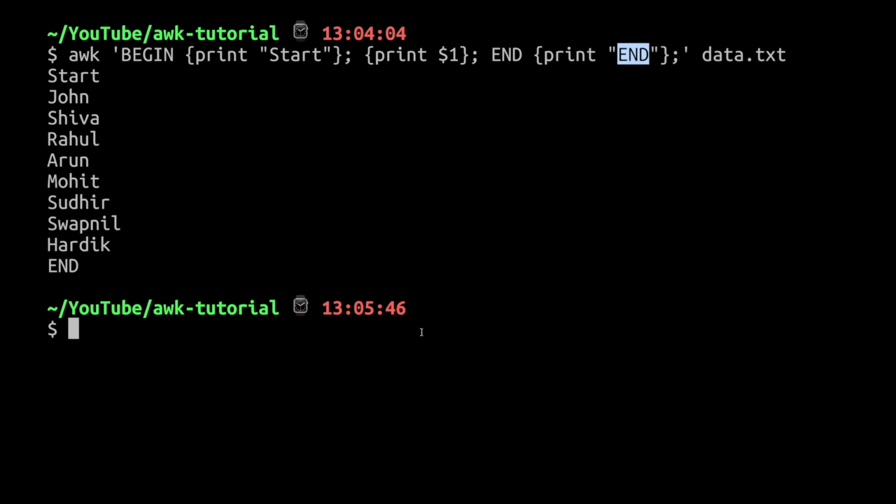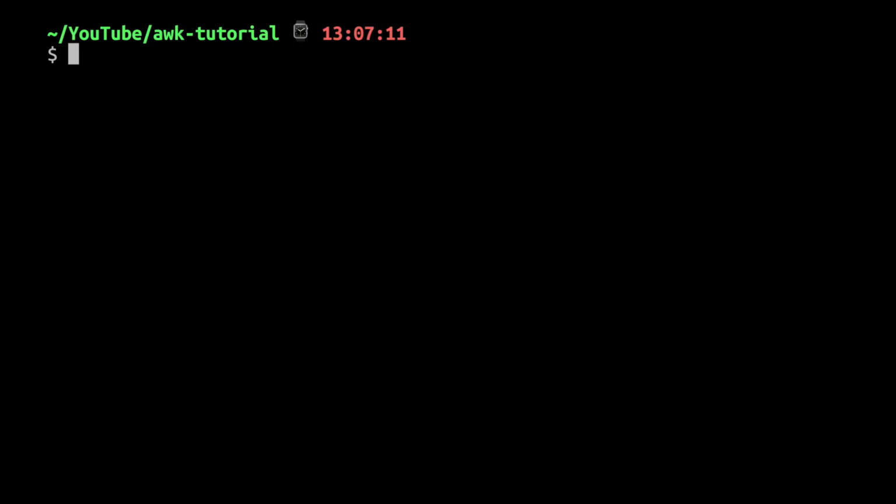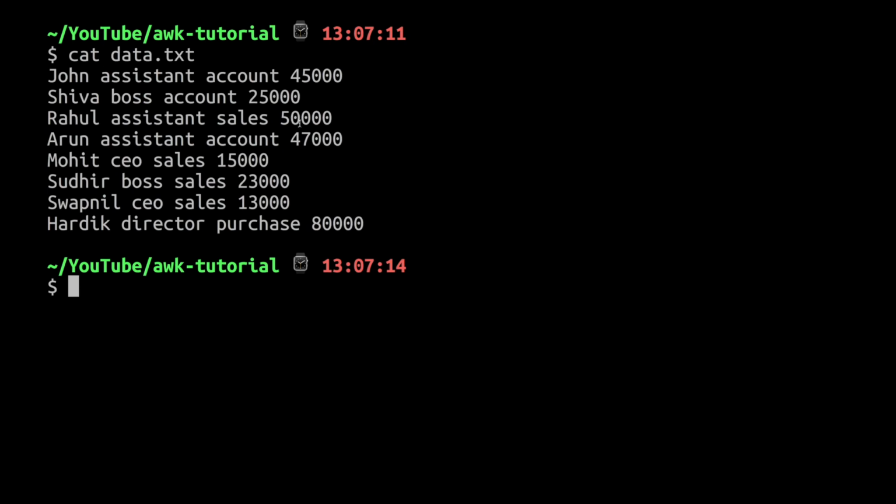You can also use logical operators. I'll show you. I'll first clear the screen. What I want to do next is, let's say I want to see salaries in between a certain range. Let's say here we have these salaries. I want to print only those salaries which are greater than 25,000 and lesser than, let's say, 60,000. So how can we write that?